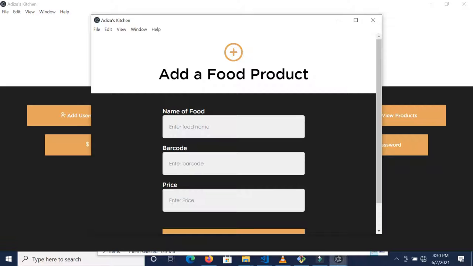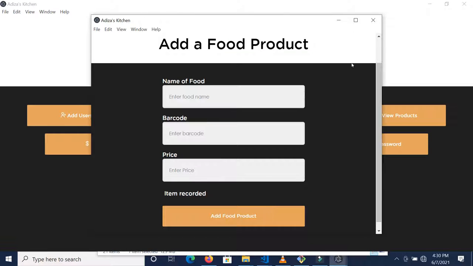Now when you come to product, you can add a product. So let's say milkshake, and let's give it a barcode of this, and then let's enter the price. Let's say 15 cedis, for instance. Let's add that.